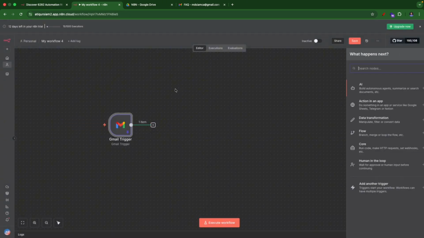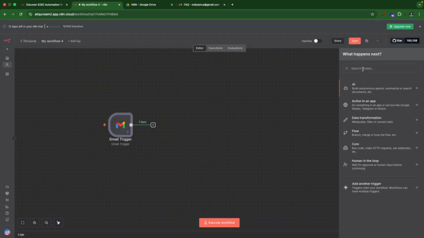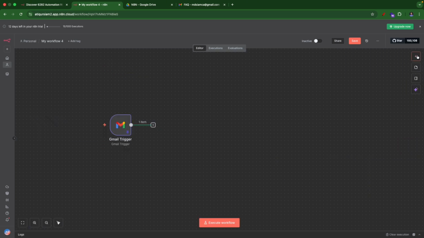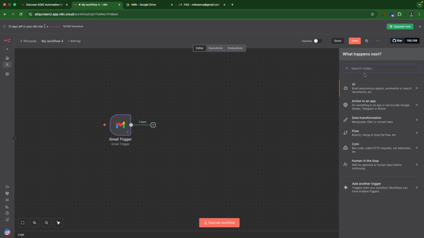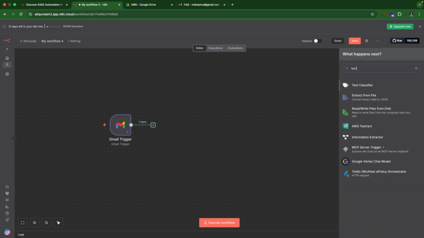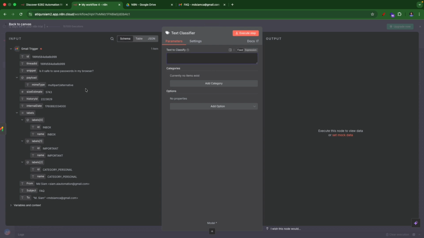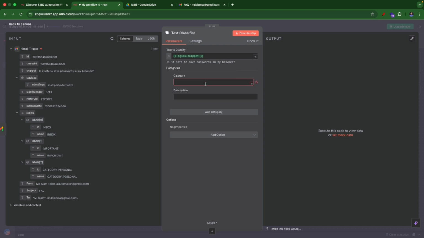For that I'm going to add a text classifier. Sorry, there is another node, the text classifier. For the text classifier, I want to classify the text. This is the actual text: is it safe to save in my browser? After that I am going to add a category. So what is the category? That is FAQ.